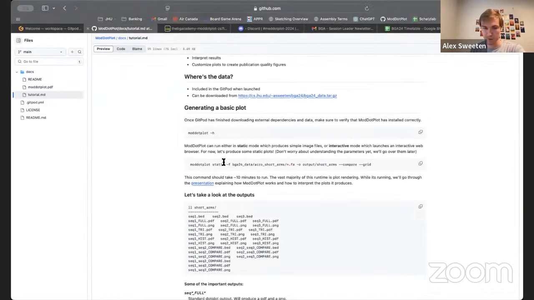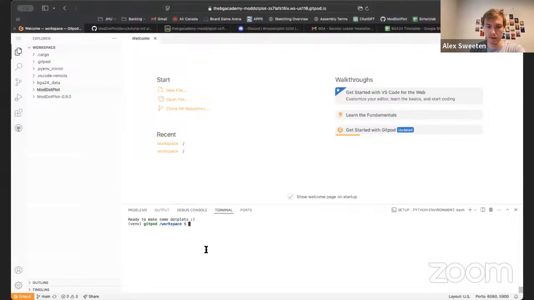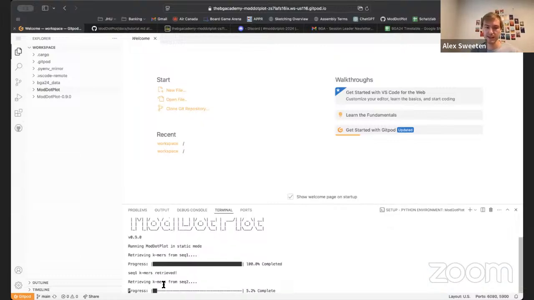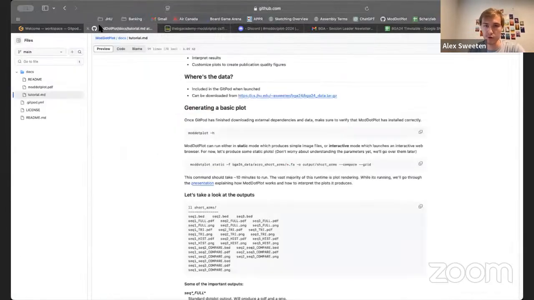So once you have that ready to go, copy this starting command here. That's going to be generating a basic plot. You can go ahead and copy and paste it into your Gitpod. And if all goes well, it should showcase the logo as well as a progress bar. While the progress bar is going on, this command should take 10 minutes to run, I'm going to go over my presentation. The presentation, I'm hoping, should take around half an hour. Afterwards, we can go ahead and play around with the rest of the tutorial that I'm showing here.